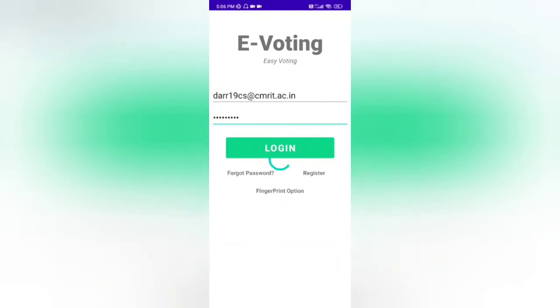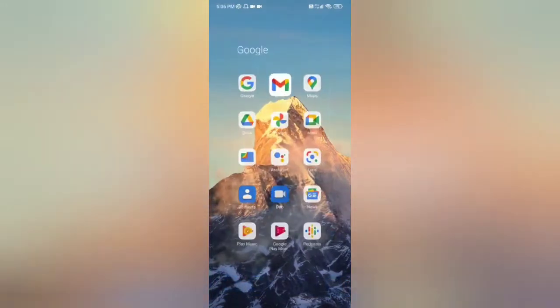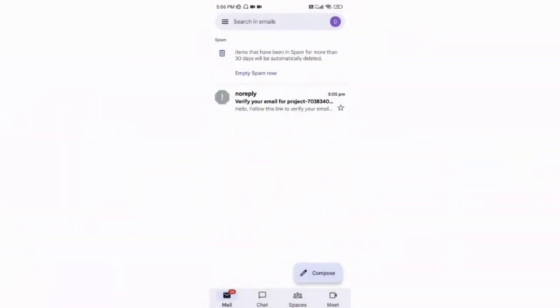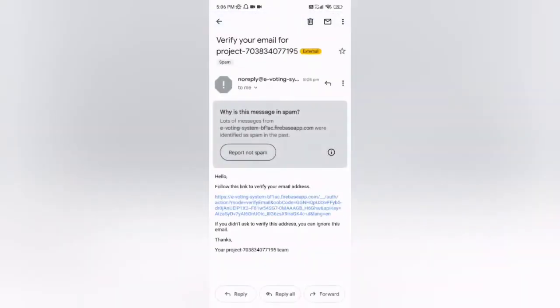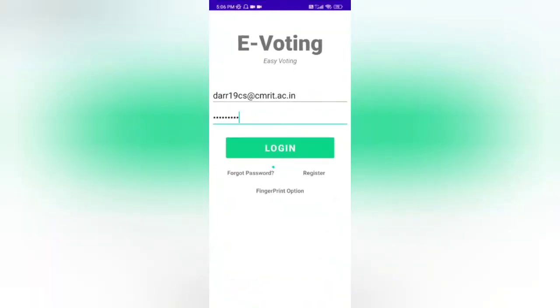Then go to your Gmail account. There will be a mail from the voting app. Open the link given in the mail. You can see on the screen that you can now sign in with your new account. Therefore our account is created and verified.